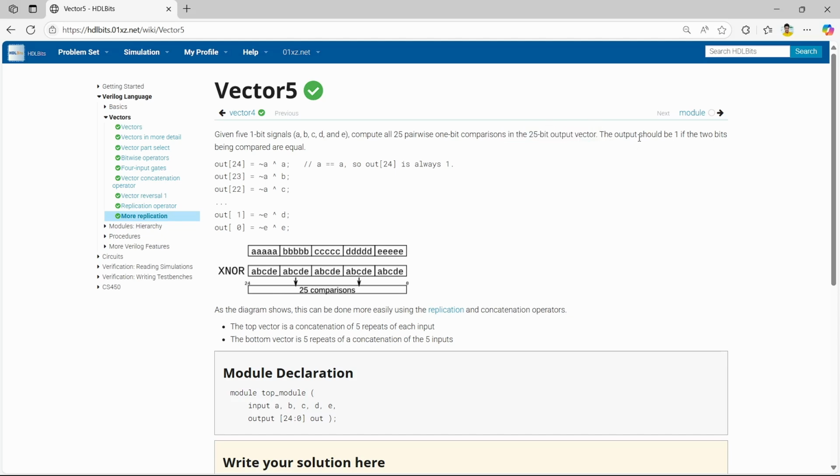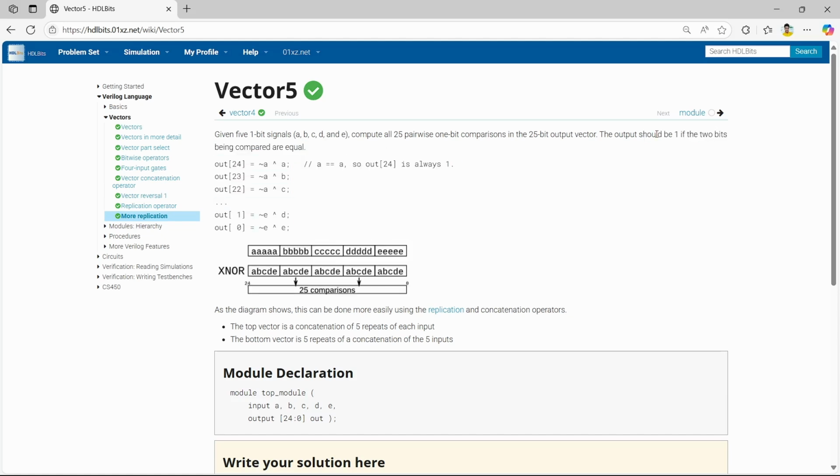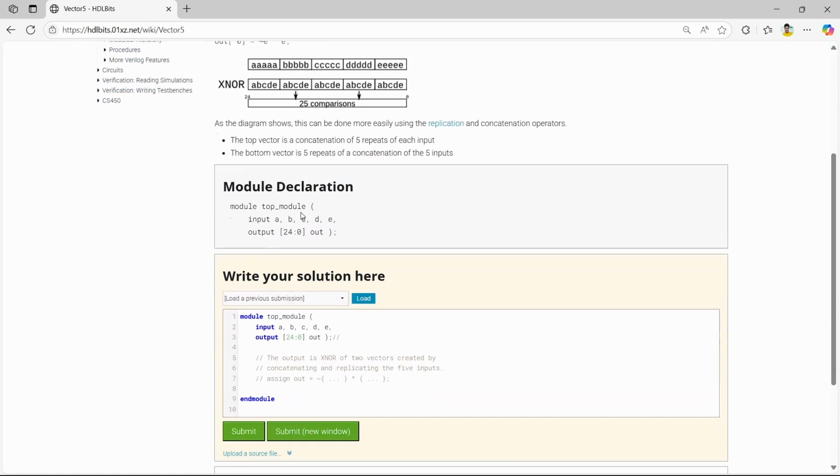The output should be one if the two bits being compared are equal. So when we compare two bits, we get output equal to one when and only when we are performing the XNOR operation. So we have to perform A XNOR with A, B, C, D, and E, then B XNOR with A, B, C, D, and E. In that way we have to put it.